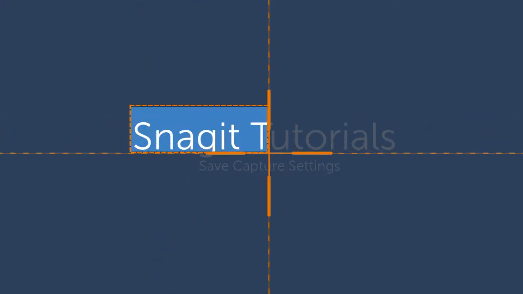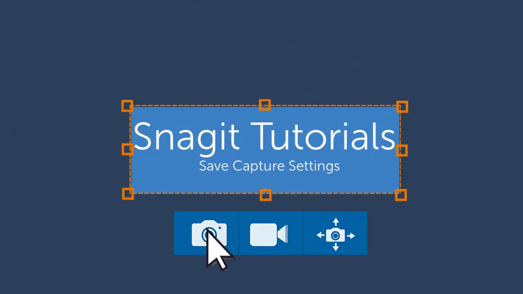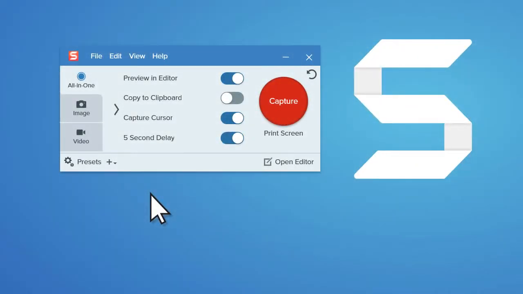Presets are a great way to save capture settings so you can quickly reuse them. There are two ways to create presets. To start, click the Preset button at the bottom of the capture window.